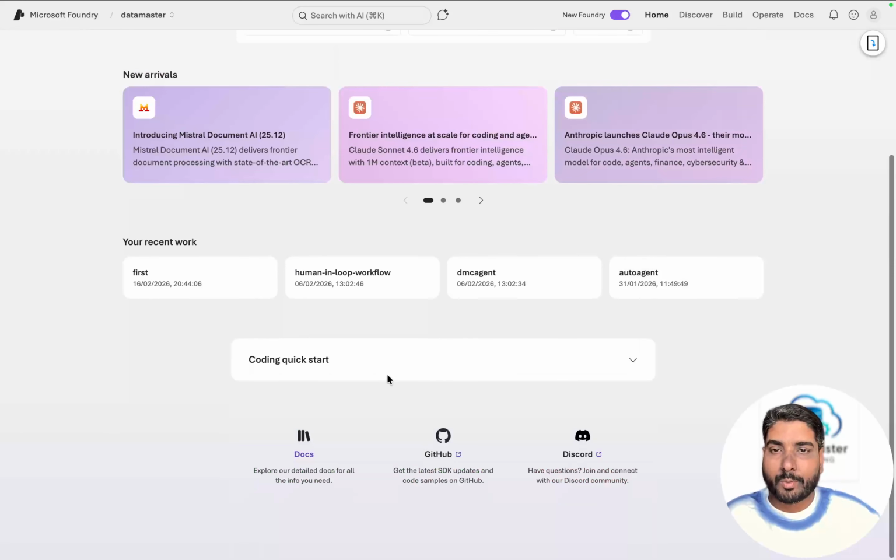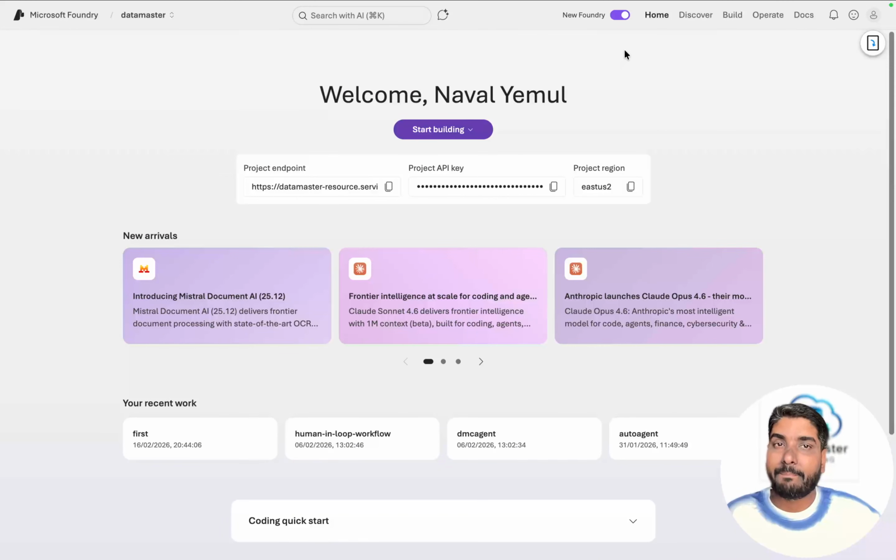And you can get the documentation, a GitHub link for the latest SDK updates and the code samples, and so on. If you have any queries or questions, you can join the community using the Discord community. Cool. This is all about the home. Let me go to Discover, and you'll find very interesting things here.